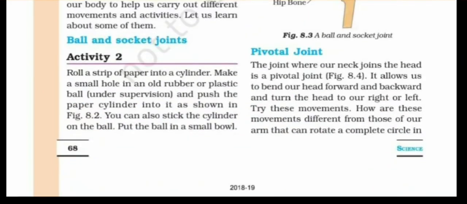Make a small hole in an old rubber or plastic ball. You have to take one rubber ball or a plastic ball which you play with, and push the paper cylinder into it as shown in figure 8.2. Then insert the cylinder roll inside the plastic ball. You can also stick the cylinder on the ball so that it will not come out.